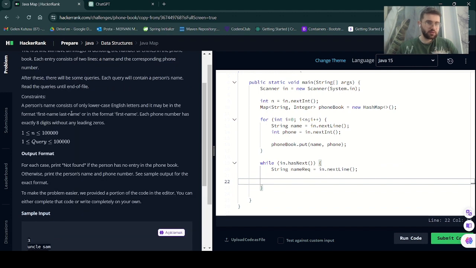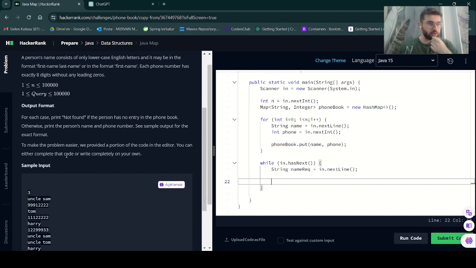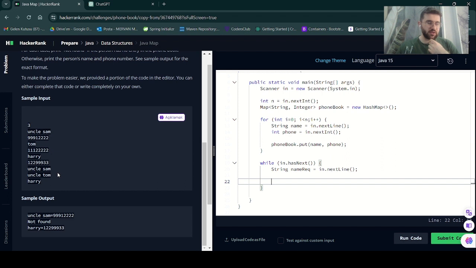So what am I supposed to do with this information? To make the problem easier, we provide a portion of code in the exact format. For each case, print Not found if the person has no entry in the phone book. If the person does not exist in the phone book, it will be written as Not found. However, if the person exists in the phone book, then we will print it like this. So we need a conditional statement for this.